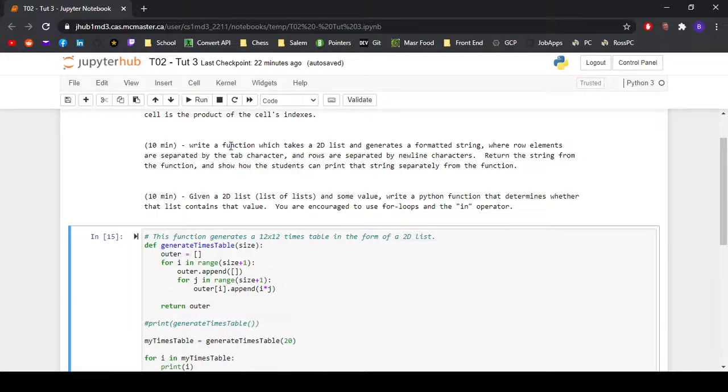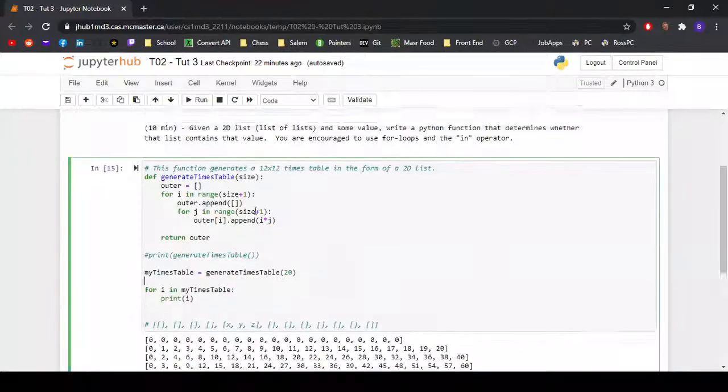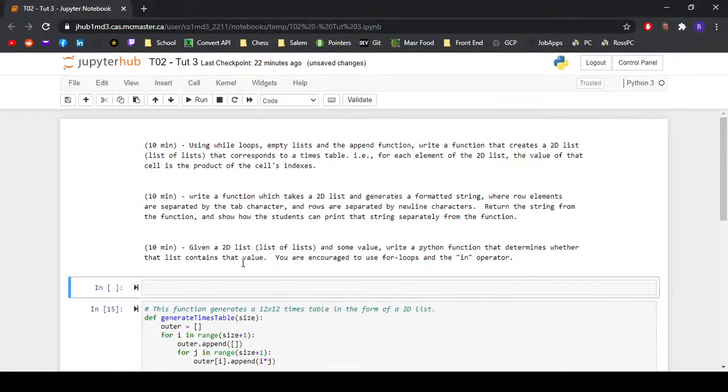Then we can start our second mini task here, which is to write a function that takes a 2D list, so a list of lists, and generates a string where the row elements are separated by the tab character, and the rows are separated by newline characters. And we're going to return the string from the function and show you how you can print that string separately from the function. So basically what we're doing here is, let's say, and here I'll make a new cell real quick right here so you can see it.